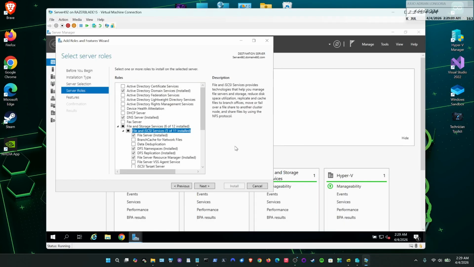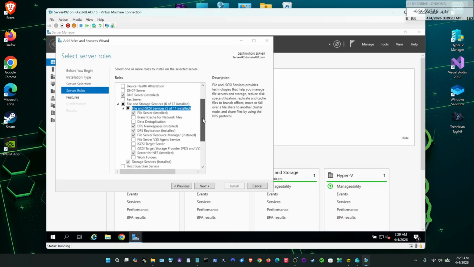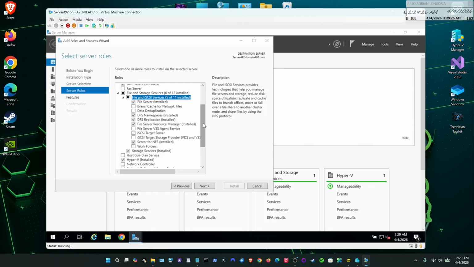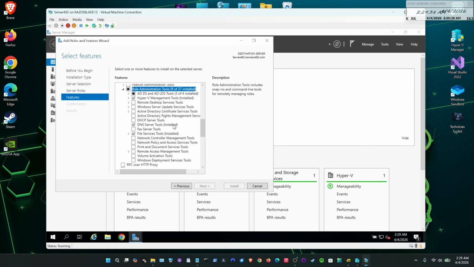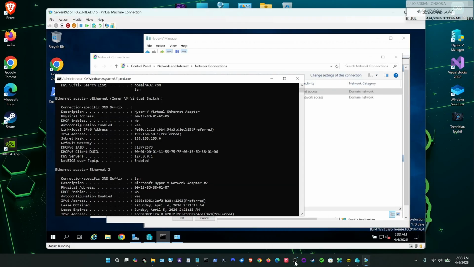Lab 5.1. I'm currently logged in as administrator for server 492 at domain492.com. I installed the following roles and services: DFS namespaces, DFS replication, file server resource manager, server for NFS, and for features, I installed the DNS server tools.